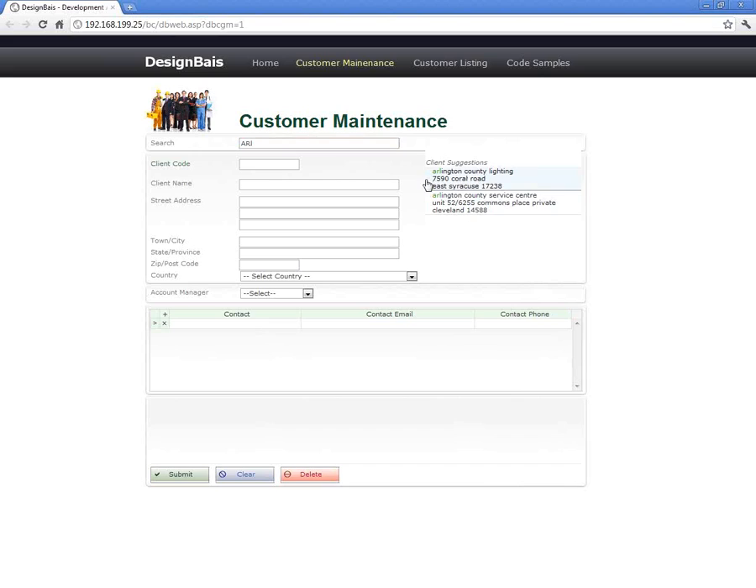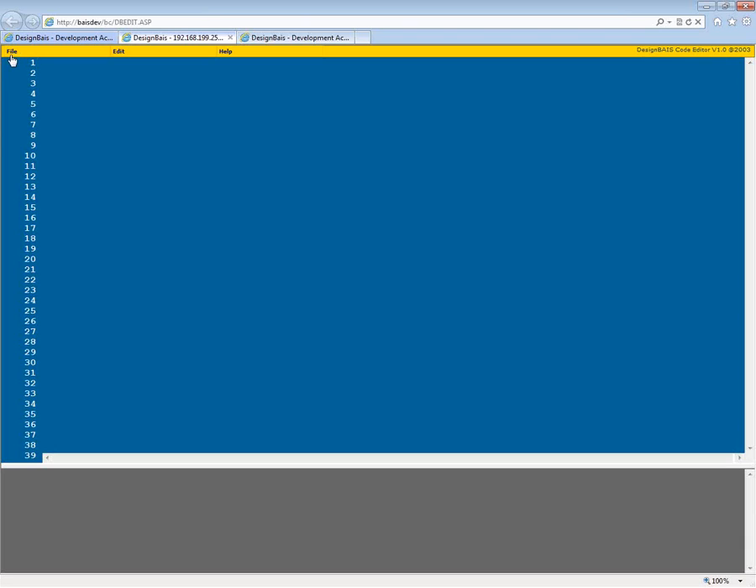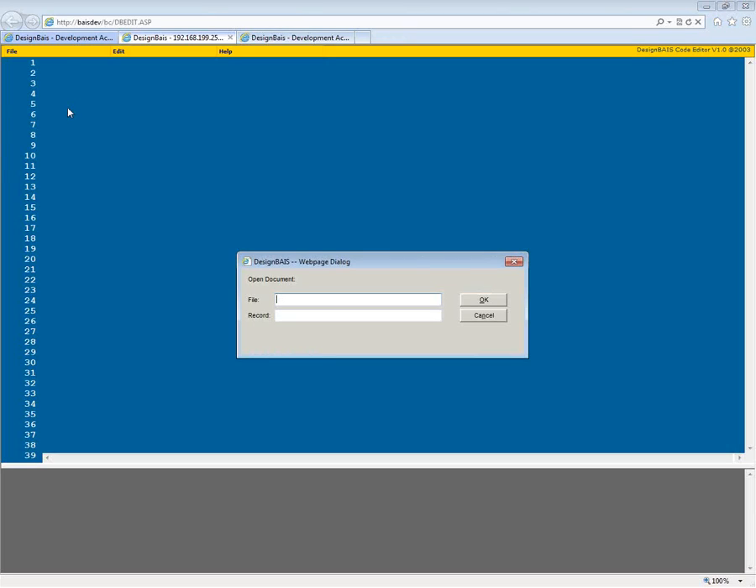Search. At the moment, this is targeted just to the client name, and I'll show you how that works from a program point of view. Again, I had this opened before my system crashed, so I'll just open it again.